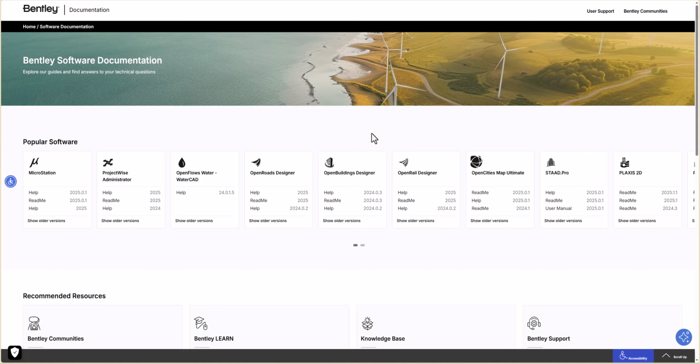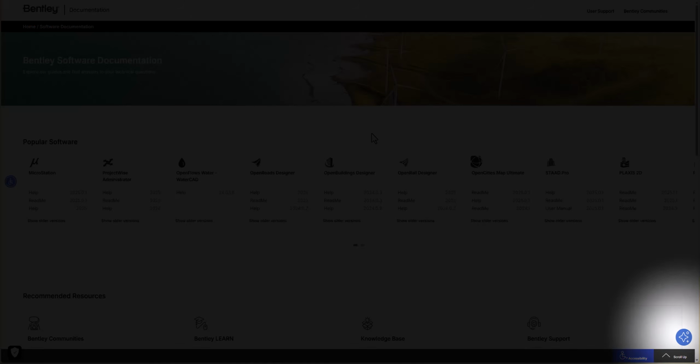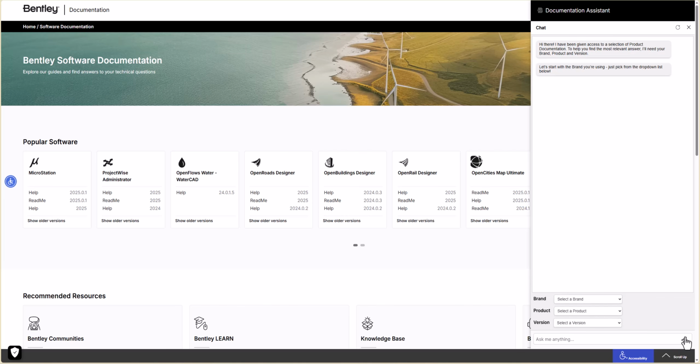The Bentley software documentation page has a new AI assistant that quickly scans documents to find whatever it is that you are looking for. To access this tool, simply click the blue icon in the bottom right-hand corner of the screen to open the assistant.